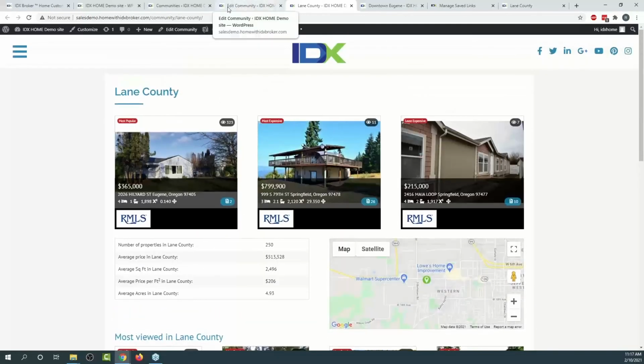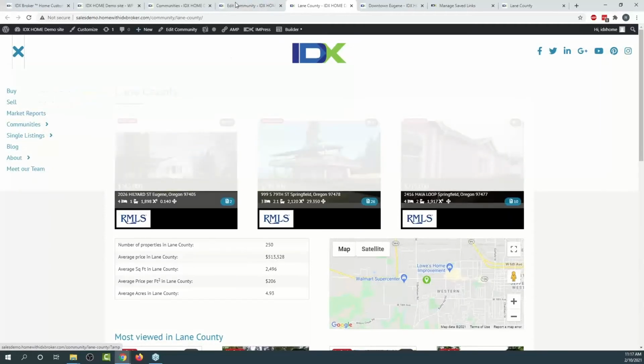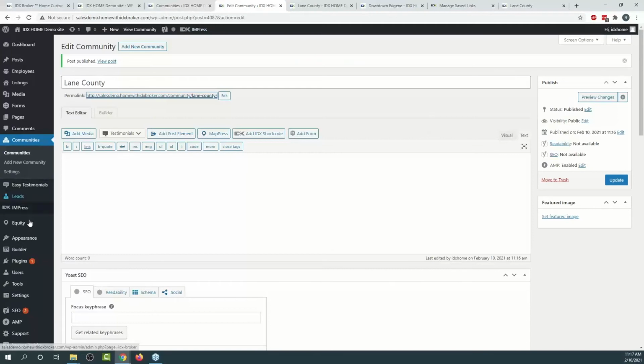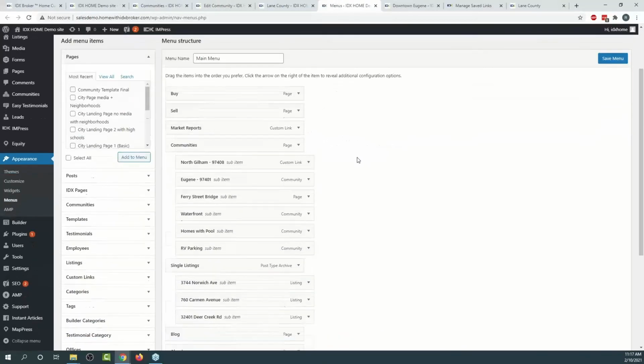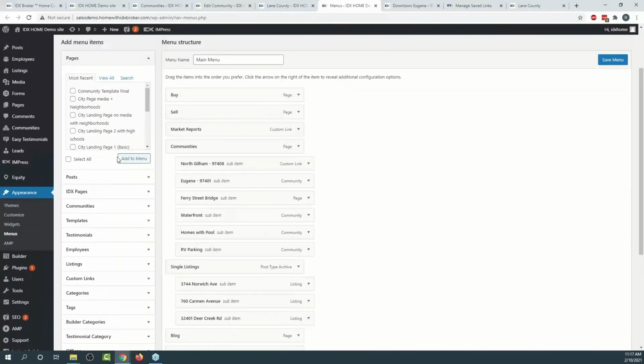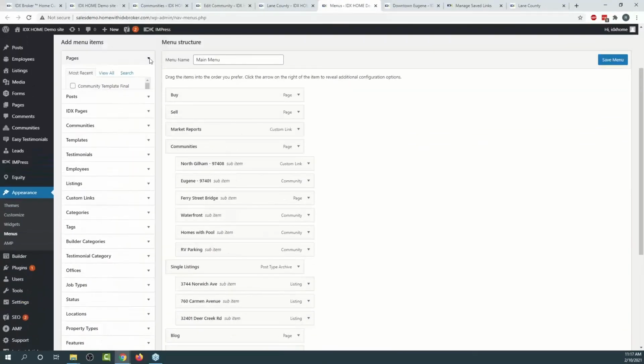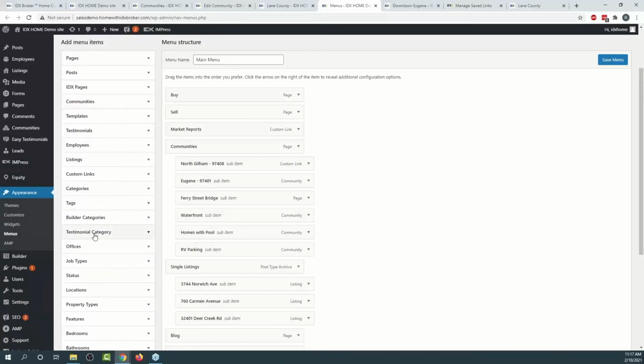If you wanted to add this to your main navigation, remember you can either do that under the customizer, or you can do it under, again, appearance, menus. So I'm going to go ahead and open this. Now that we've added that Lane County communities page, you'll find all of our options that are available over here on the left to add. And this is our main menu structure over here on the right.